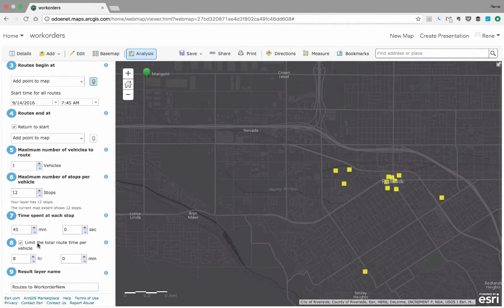Now, limit the total route time per vehicle. For my case, I don't want to work more than 8 hours in the day. If I'm driving around all day long, you could raise this up to 12 hours if you're going to be working hard. But again, I'm starting at 7:45 in the morning. I'm going to assume people do not want me showing up at their house at 8 o'clock at night. So I'm not going to set a 12-hour day here. I'm going to set it for 8 hours so that you show up at someone's location within a reasonable time. So that's also something to take into consideration when you're working with this.